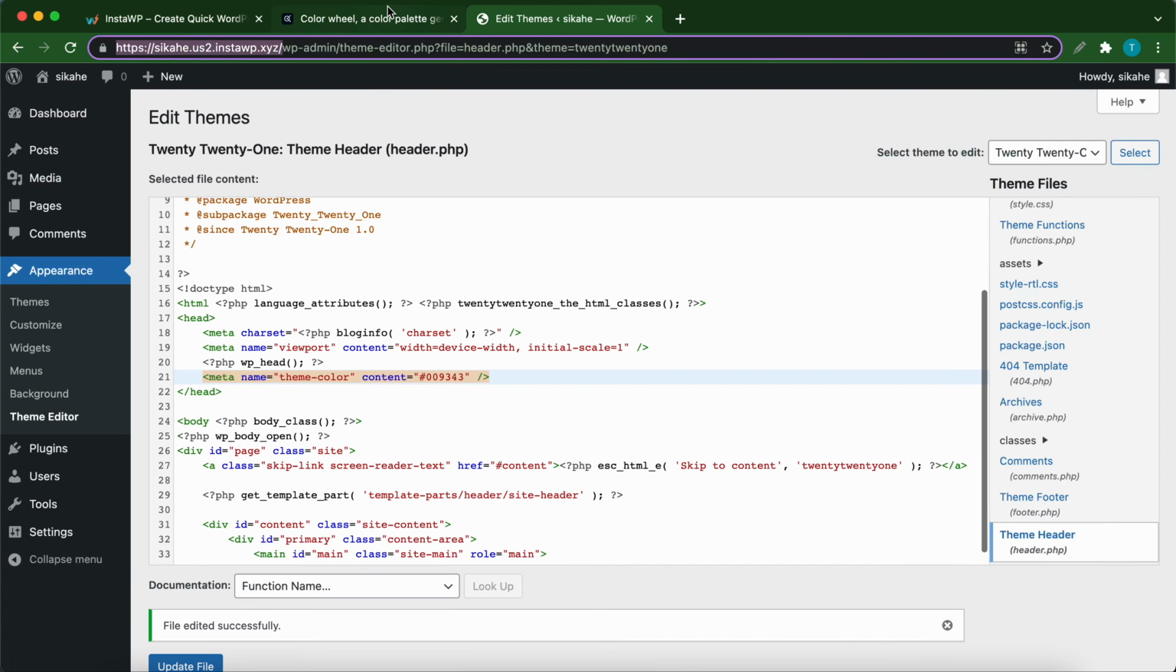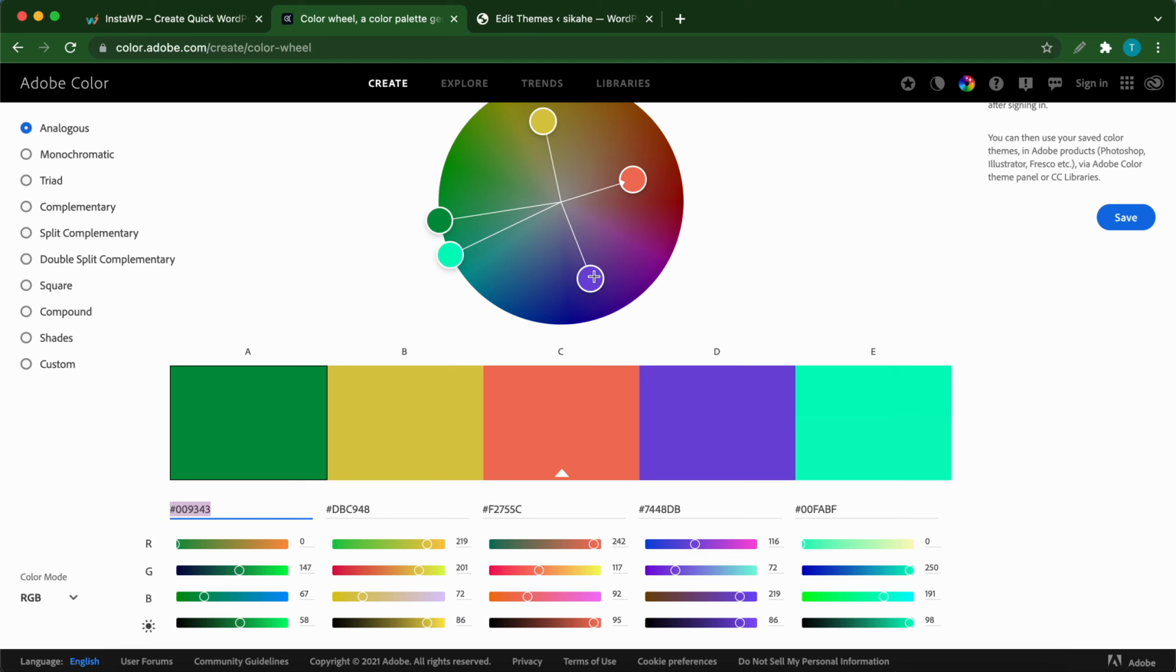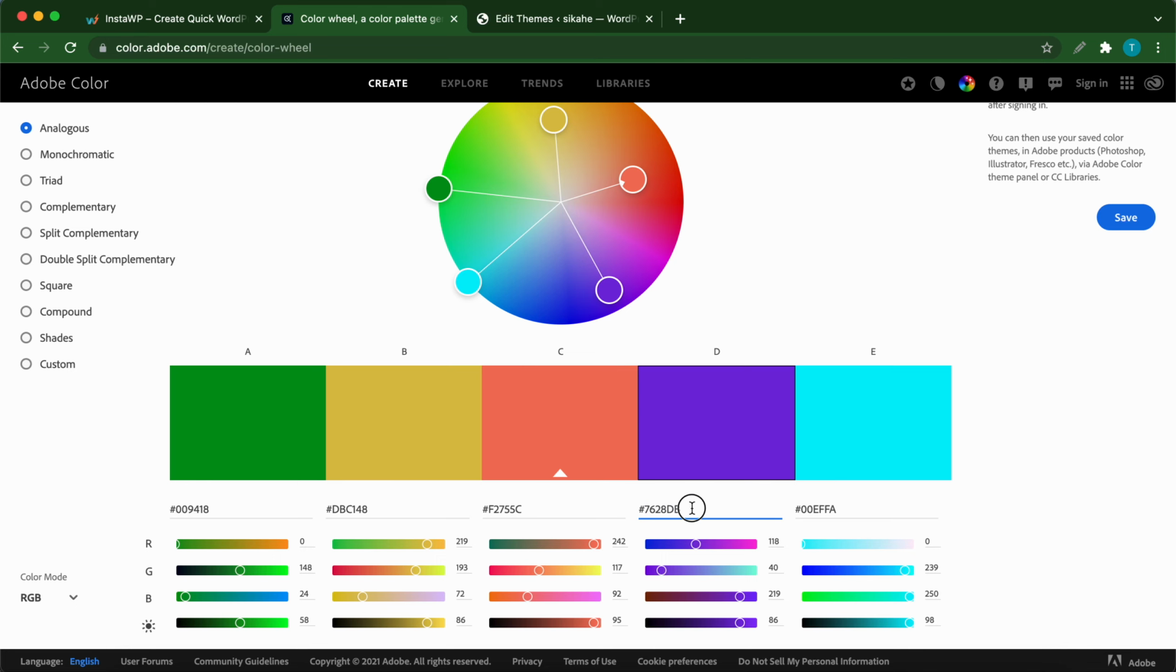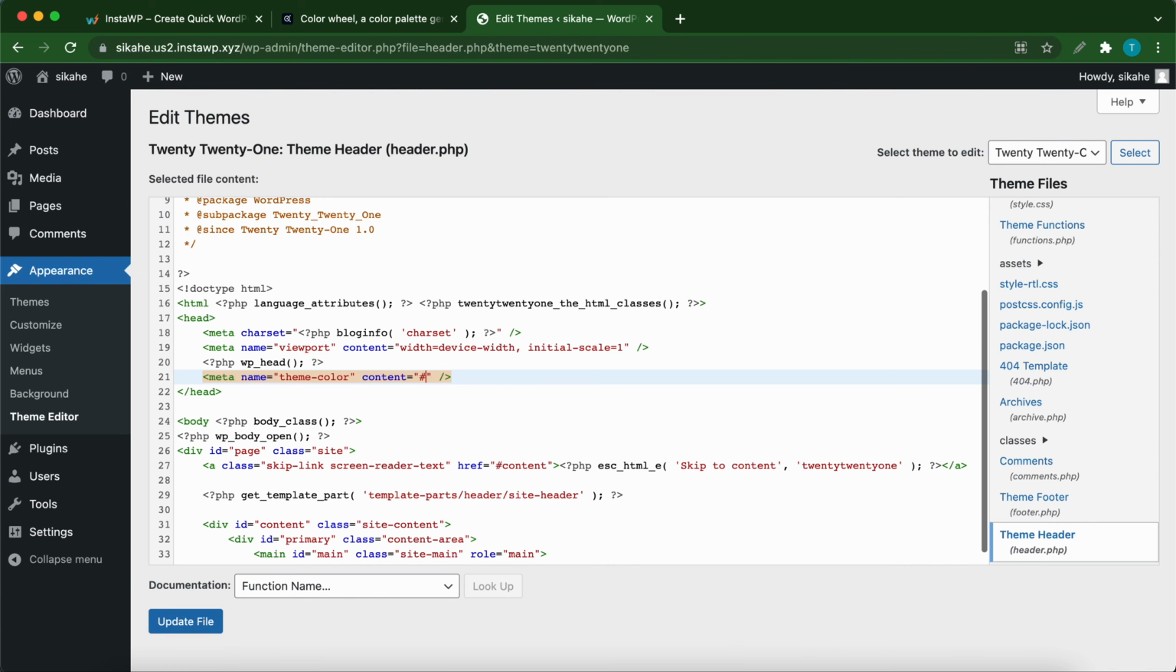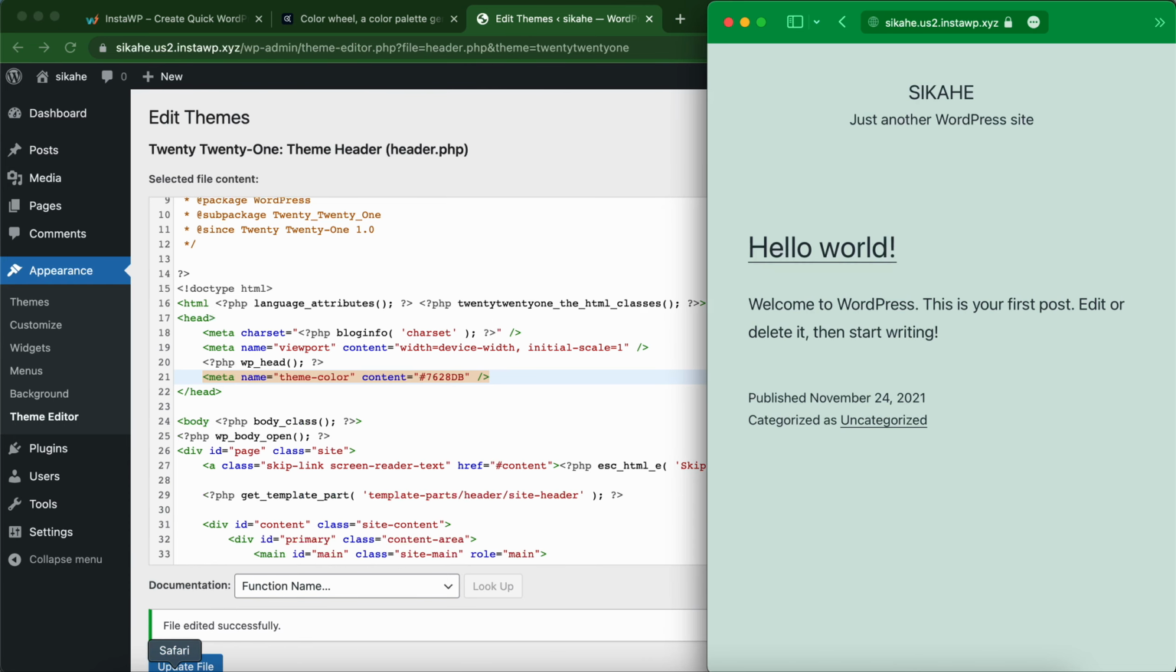And by the way, I'm using Safari because it allows us to tint the address bar according to the theme color. But if you don't have macOS or Safari, you can always go ahead and view these changes live on your mobile device. So I'm going to make this address bar purple now. I'm going to click Update File, then go back to Safari. Let's reload the page. So now the address bar is purple.